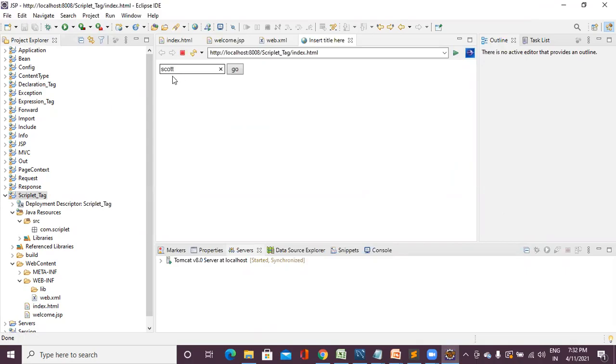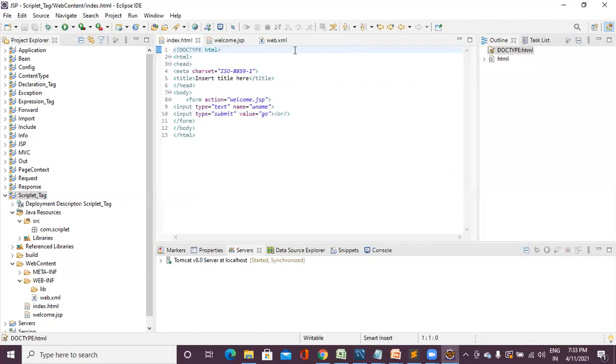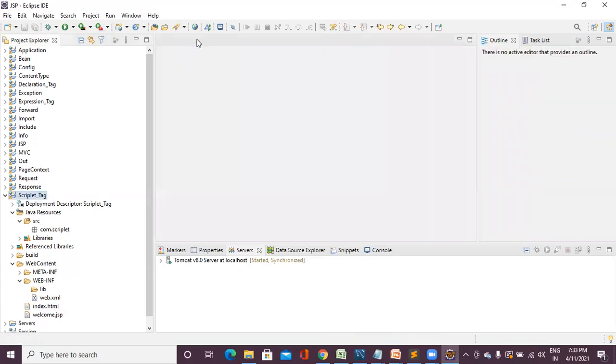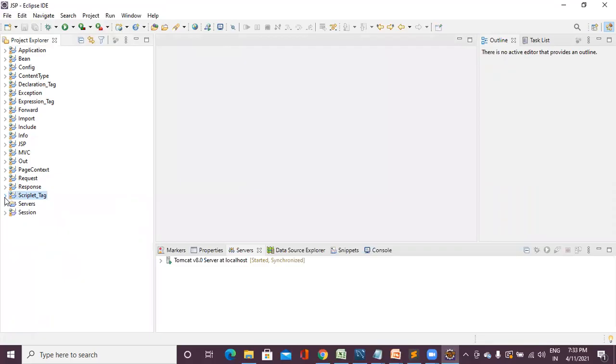If I enter the name as Spot and click on the button go, then I will get the output as welcome Spot. So this is the scriptlet tag where you insert the Java code. It accepts the business logic. And next is the declaration tag.